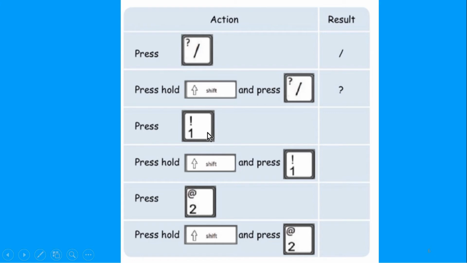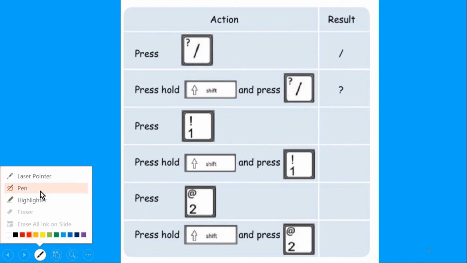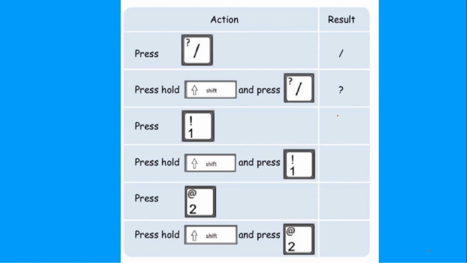Next question. Press number 1. When I press this key, number 1, what will I obtain? Number 1. Now, Shift key and number 1. When I press the Shift key and 1, I will obtain the symbol above. Therefore, a line and a dot.